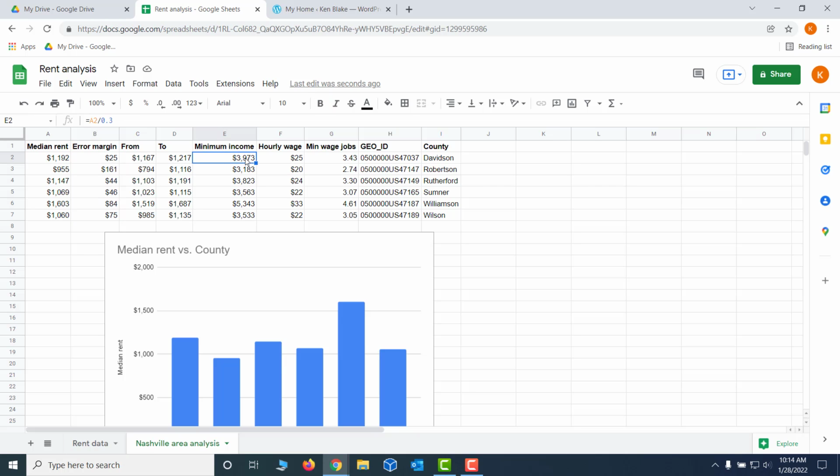And remember, we calculated that, right. Let's see. In this column, this is the from column. This is just basically the median rent minus the error margin. And the to column, this is the median rent plus the error margin. And so what that means is that in Davidson County, the median rent is $1,192 in the survey results, and the actual median rent in the county is probably, 90% sure, somewhere between $1,167 a month and $1,217 a month. So that's good, useful information.